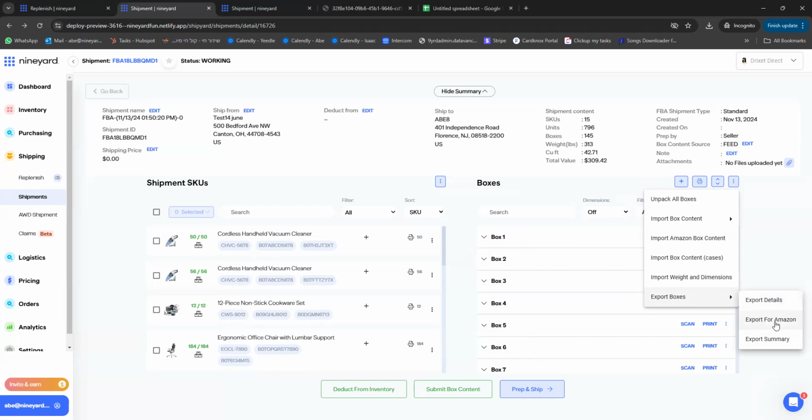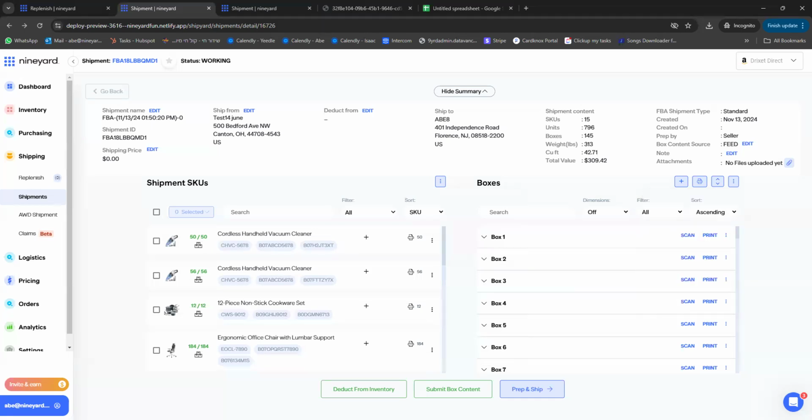We got all that. Export boxes, so you have multiple options here. Export details for Amazon. So if you use export for Amazon, you'll be able to take all the information and paste it onto an Amazon upload sheet for box content. And then you have also a summary. So that is pretty much it.